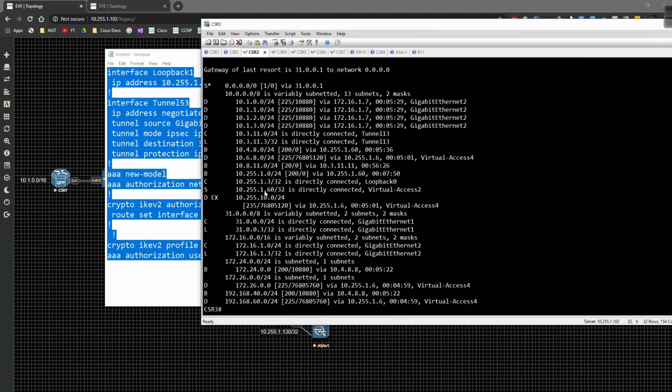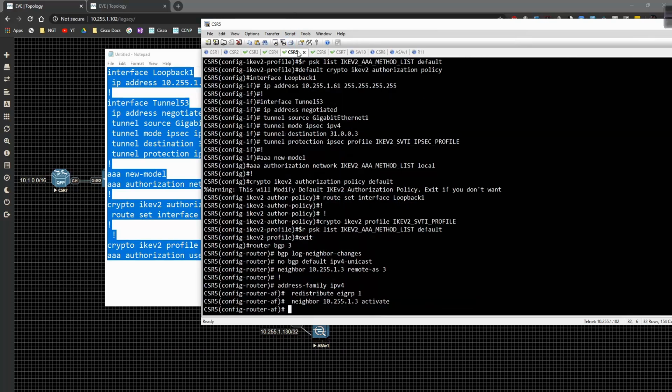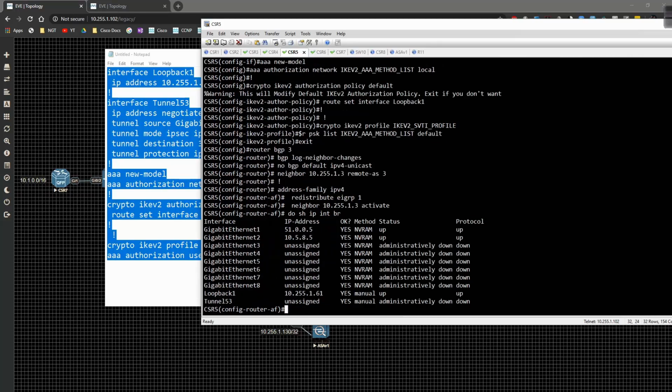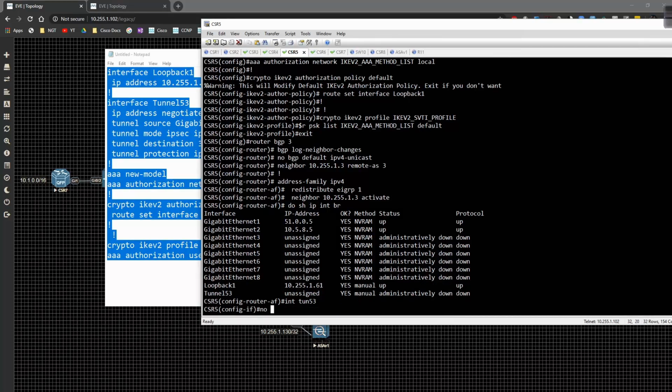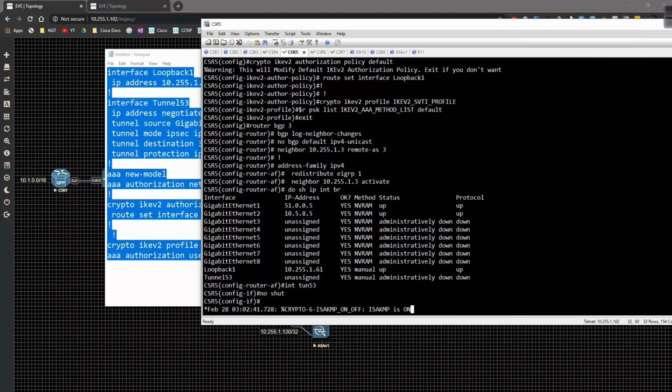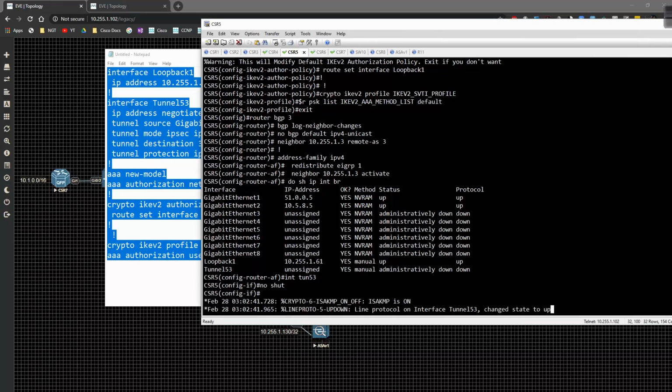So 61's not coming across yet. Let's see what the hangup is. Do show IP interface brief. Do show run interface tunnel. Oh, interface tunnel 53. No shut it. That would help. Let's see if that fixes our problem.